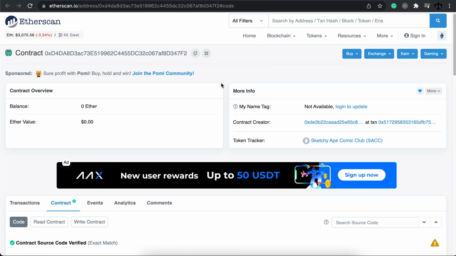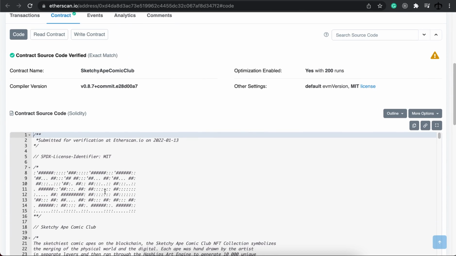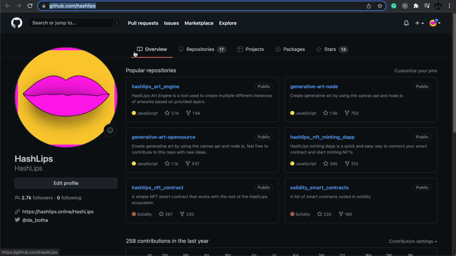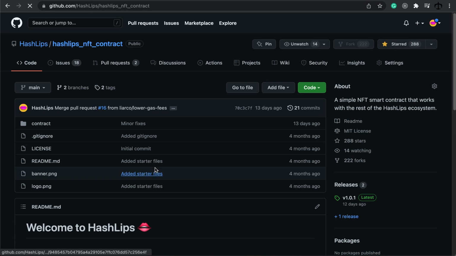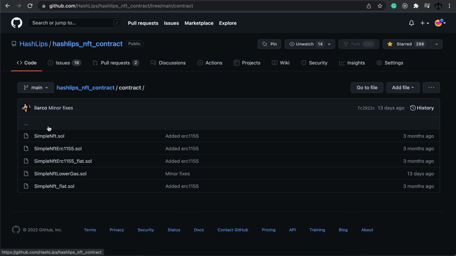Well, we determine this all in the smart contract. The smart contract that was used to create this new contract can be found on the GitHub resource if you go to github/hashlips, and then you go to the HashLips NFT contract repo. Once you've clicked on that, go to the contract section and then go and click on the simple NFT lowergas.sol.